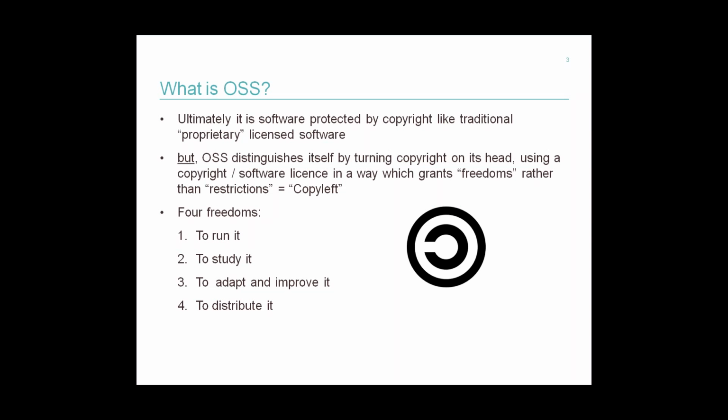So what is open source software? The first misconception is that it's not a type of software, it's actually just a form of licensing. It is defined by distinction to how software is normally licensed, on the traditional proprietary model, which is based on copyright.